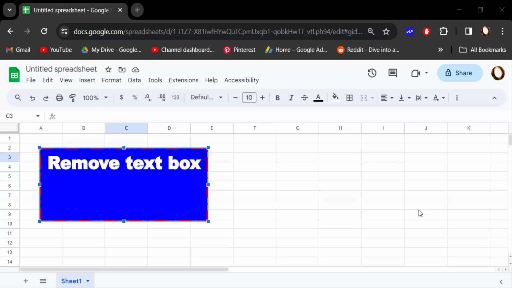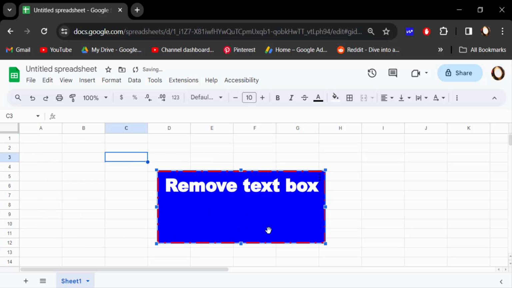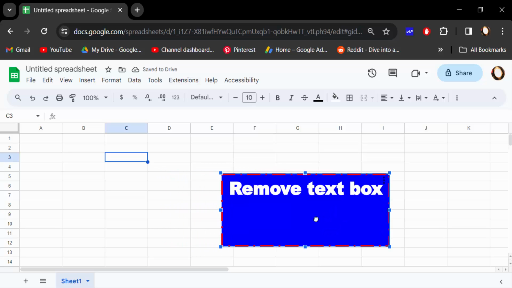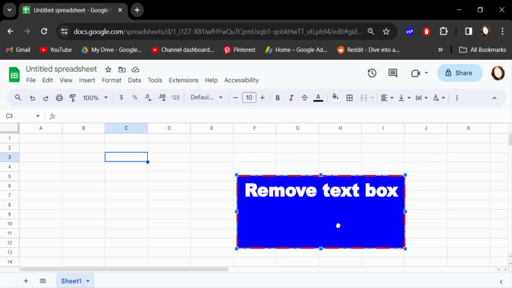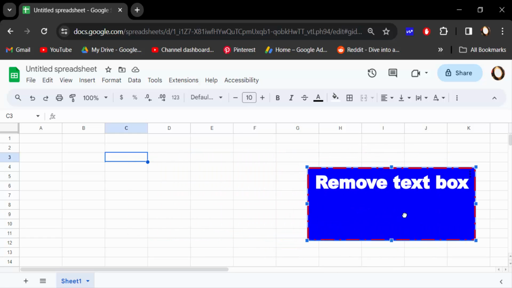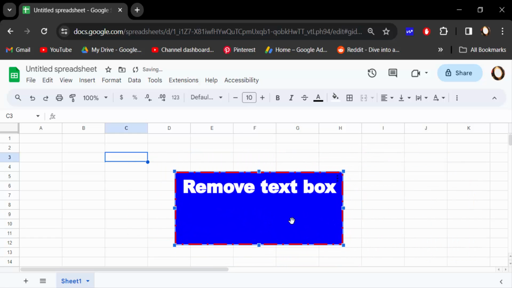So let's get started. I open this Google Sheets document and I created a text box on this document. You just have to select this text box, and this hand tool appears here, and drag with the mouse and move this text box. And now I want to remove this text box. So how can I remove this?